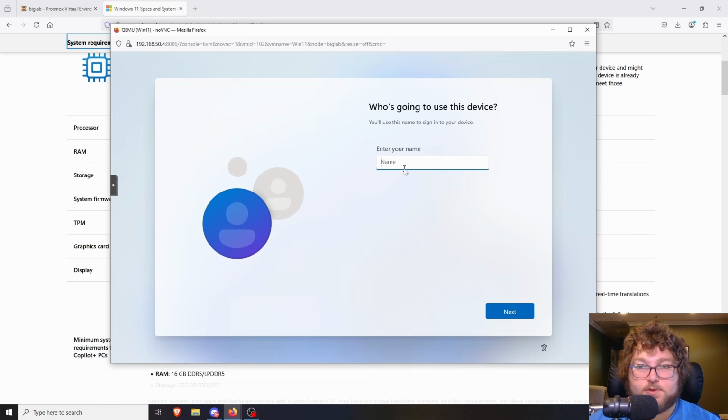So we're just going to say who's using this computer. So it's going to be barmine. I'll click next. So over here, you give it a password or not, you should be able to just click enter and we'll bypass having a password.